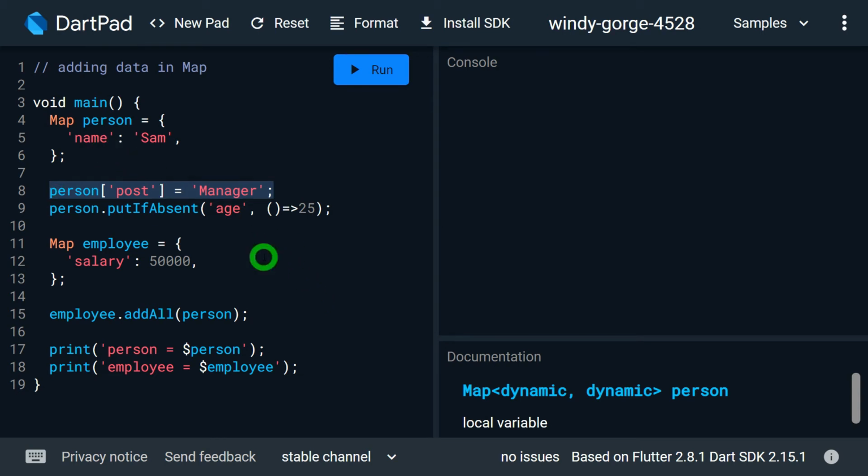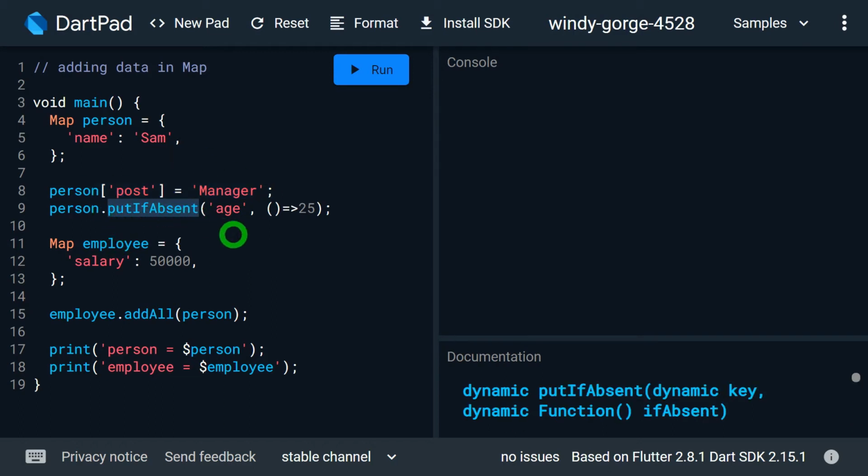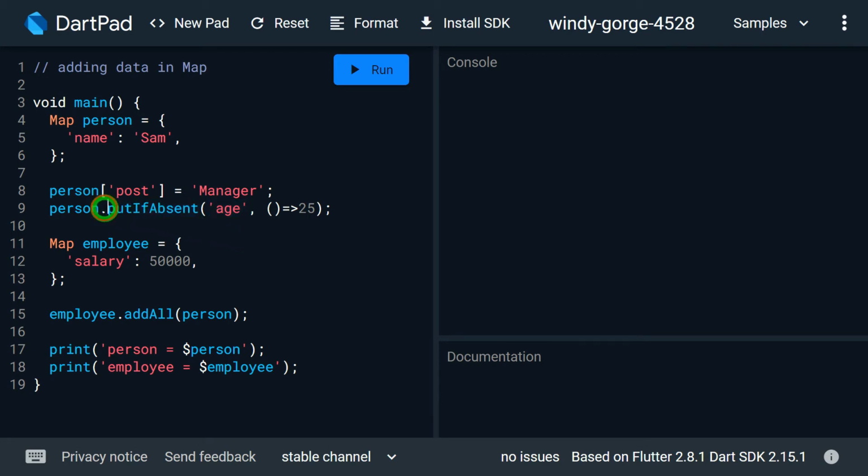As we have seen, it's not possible to add duplicate keys in the case of a map. So I want to ensure that duplicate keys should not be added. That's the reason I can simply use a method called putIfAbsent. So putIfAbsent makes sure that it will add the element only and only when such a key is not available in the map. I'm writing putIfAbsent.